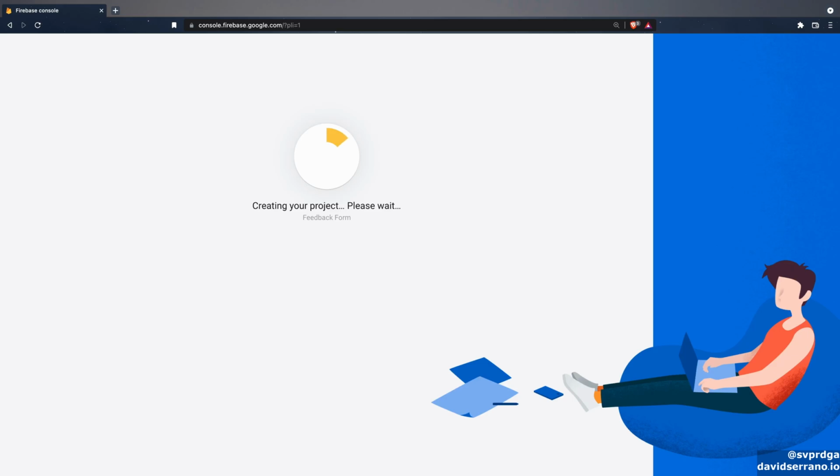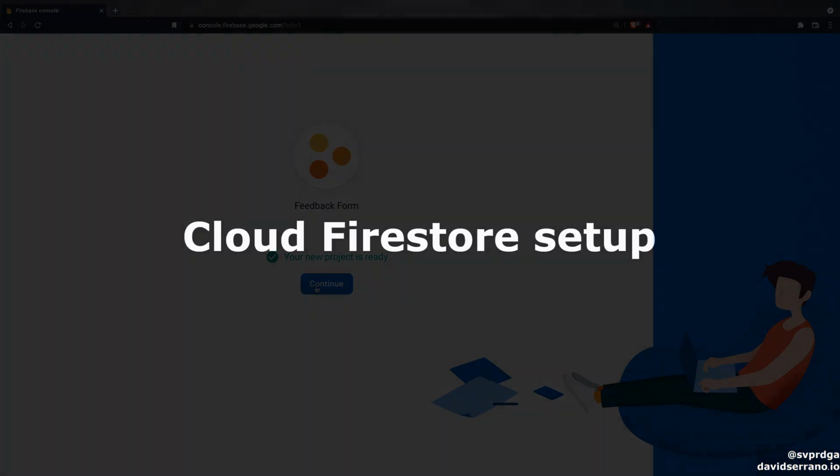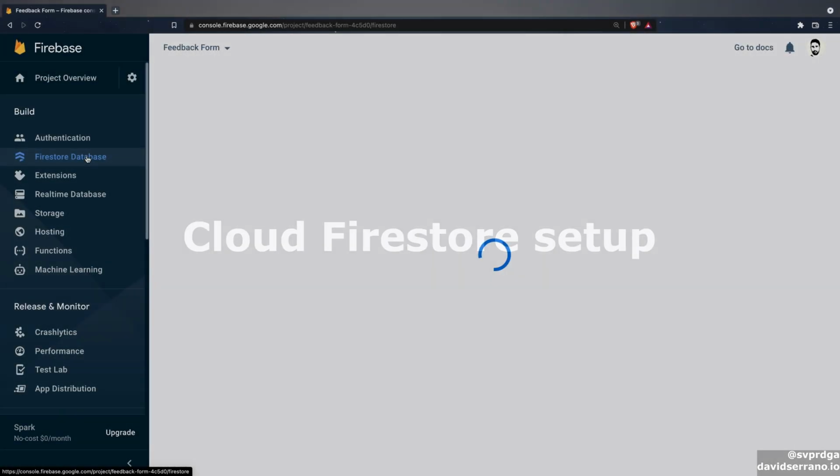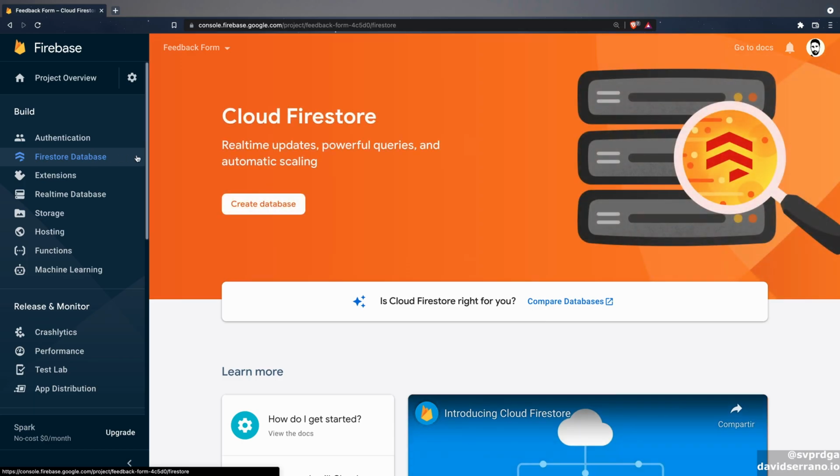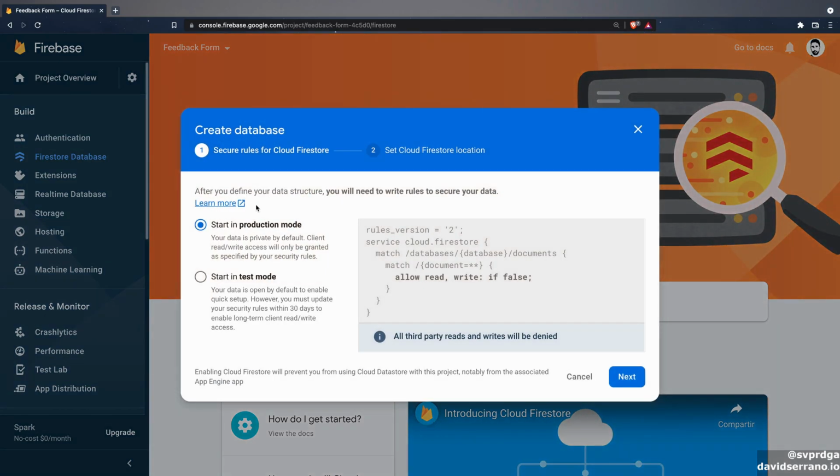It's gonna take a few seconds until the project is fully created. Once it's created, click on continue. Go to Firestore database in the left side. Click on create database. It will ask us if we want to start the database in production mode or test mode.